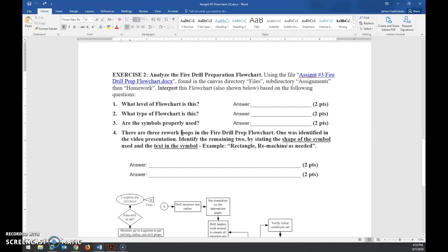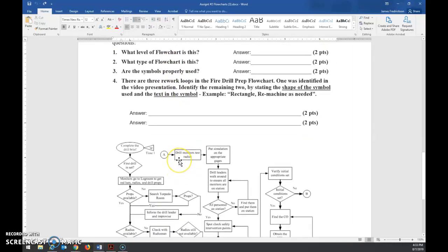This exercise is actually only worth 10 points. And if you go back to the PowerPoint presentations that you were supposed to have already viewed, it'll define the different levels of flowchart. One might be a macro, one might be a mini, and there is a third one. I won't tell you which one it is. And what type of flowchart is this? So there's lots of different types. There's distributed and so on and so forth. So you have to decide what type of flowchart it is.